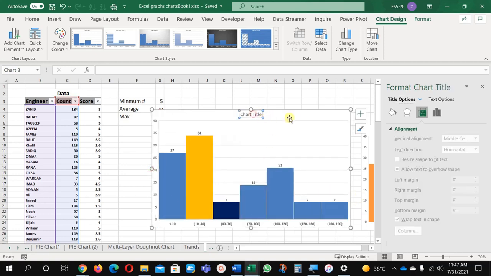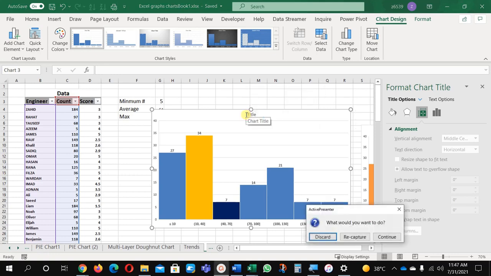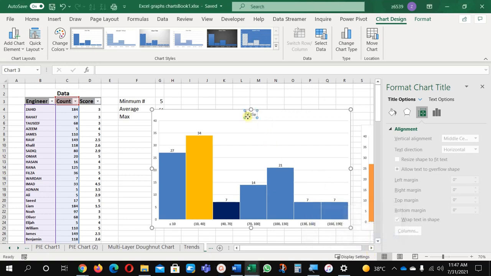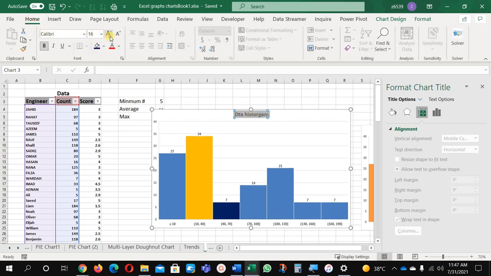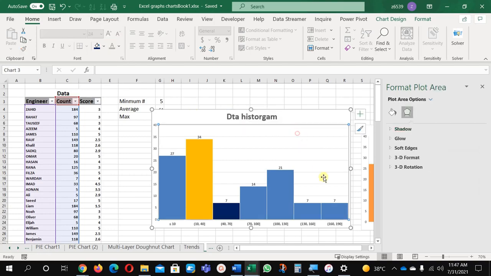This is for histogram, and here you can change the title of your histogram. I will make it bold, and I will go here and make it a little bit bigger. So this is histogram. Thank you very much.